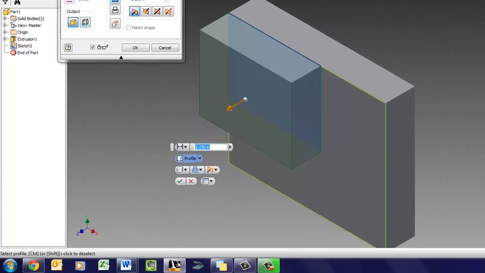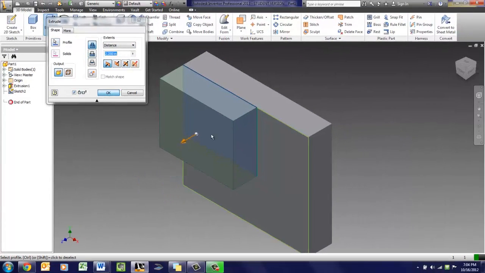Now you can pause this as you go along if you need to for greater clarification. You can rewind this to hear something if you're not sure what, if it gets ahead of you. So we're going to extrude this one out again.